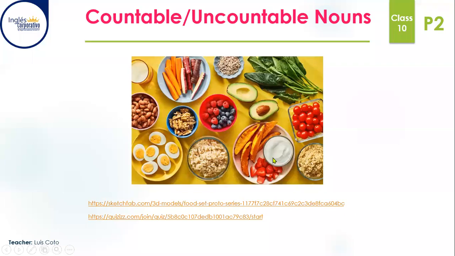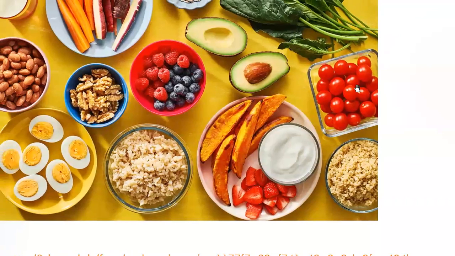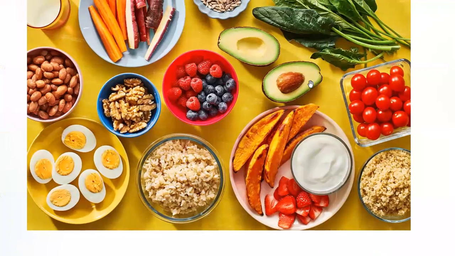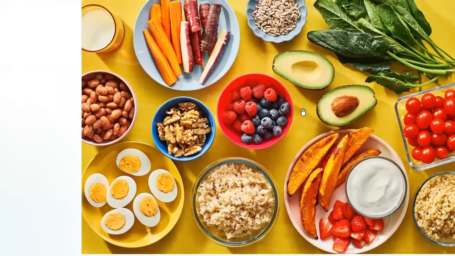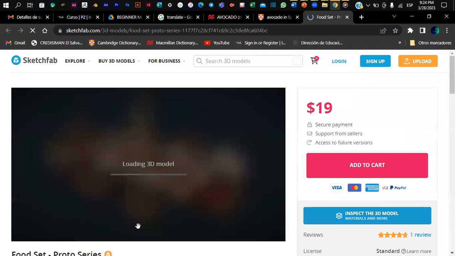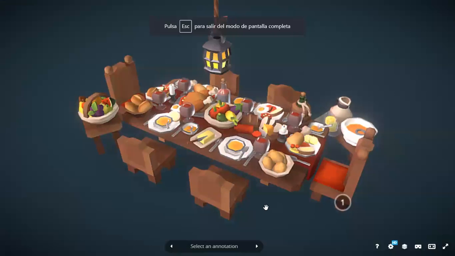What else? What about these ones? Do you know these ones? What are those? ¿Qué son esos? What are those? Cherry. Cherries. Tomato cherry. Small one. Tomato cherry. Okay, and we have a lot of food. Okay, let's check this link. Okay, let's open this link. Okay, this is a 3D model. Let's see what it has.